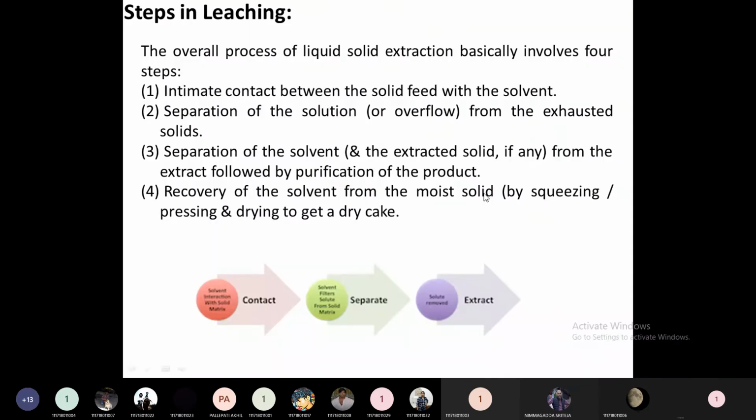So the first step in the leaching operation is that we should install suitable equipment so that it creates intimate contact between the two streams, the solid feed stream and the solvent stream.